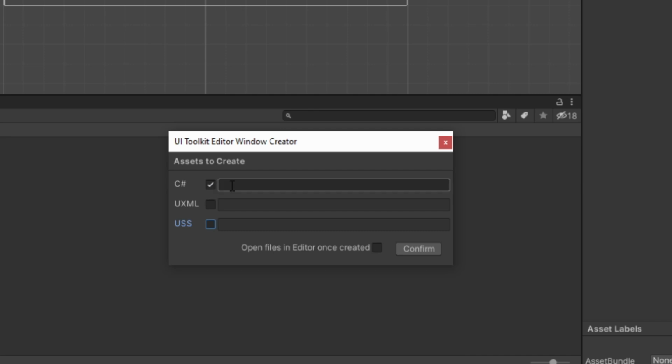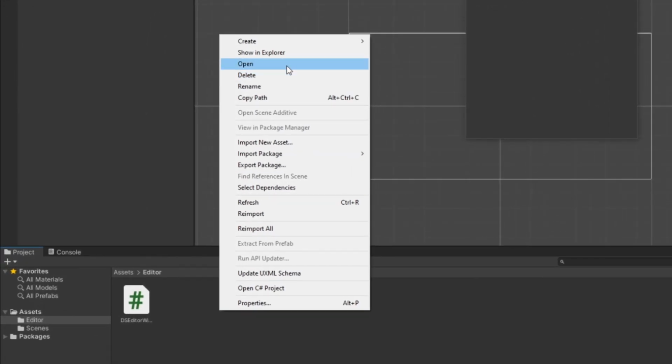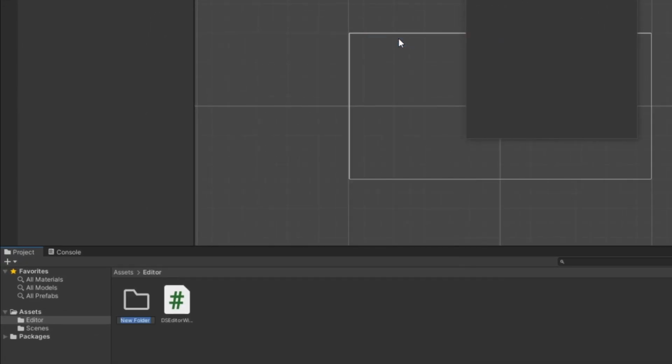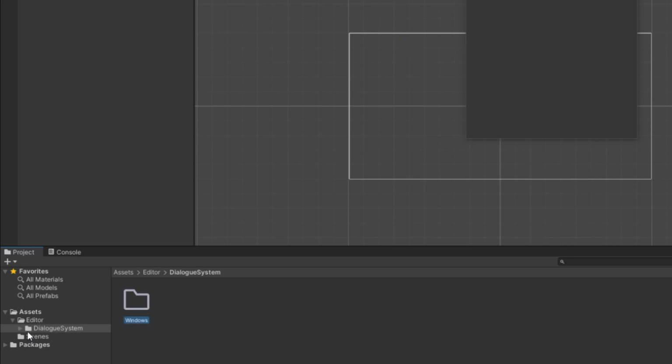Name it whatever you'd like, but keep in mind that if you name it editor window, you will need to specify the editor window namespace on the script inheritance, as Unity doesn't automatically update that for you. I'll name mine DS editor window, and when that's done I'll press create. It should add it to the editor folder right away, so open it up and create 2 extra folders. The first one I'll name Dialog System. And inside of that folder, I'll create another one named Windows, and move the DS Editor window script there.